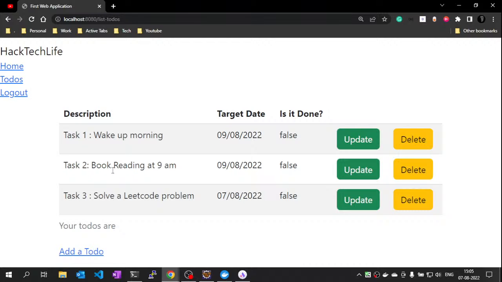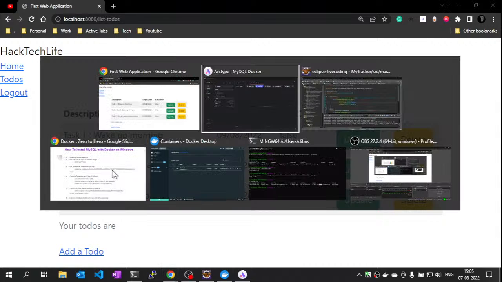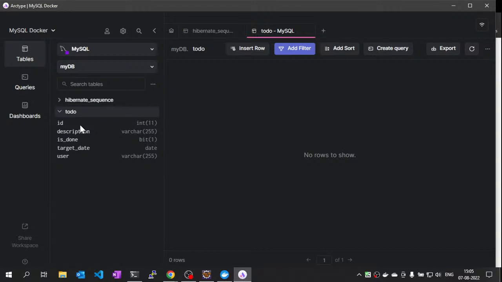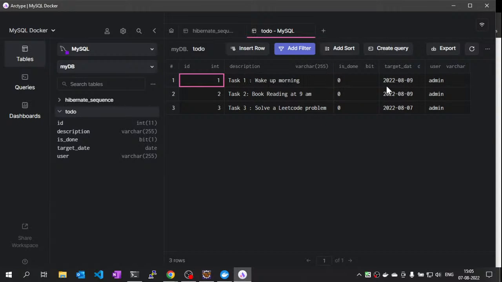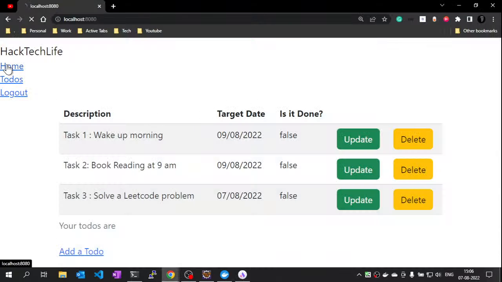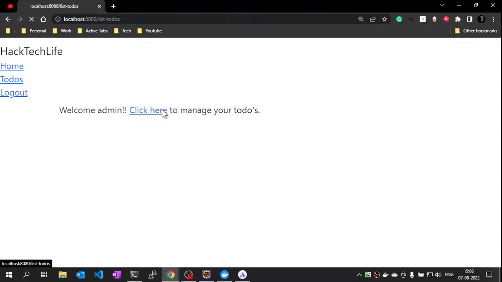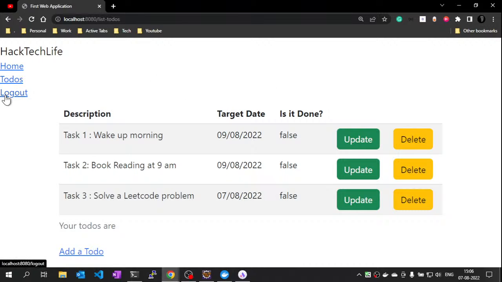It's pretty good. I want to show you the database. See, everything is present over here. Your username is tracked. Your target date is tracked. Done or not done, and your description, everything is there. This is the task. Let's log out.